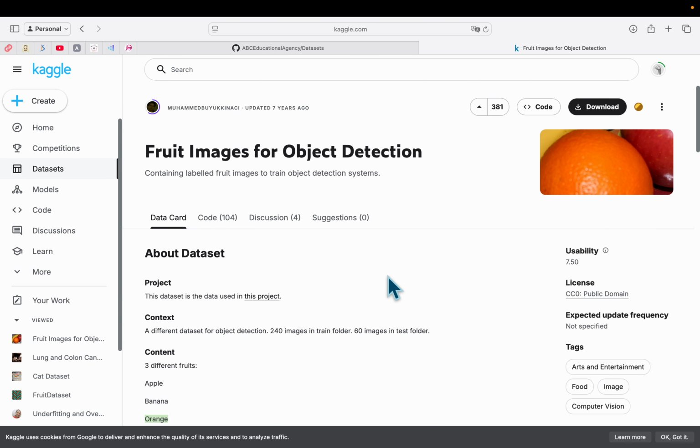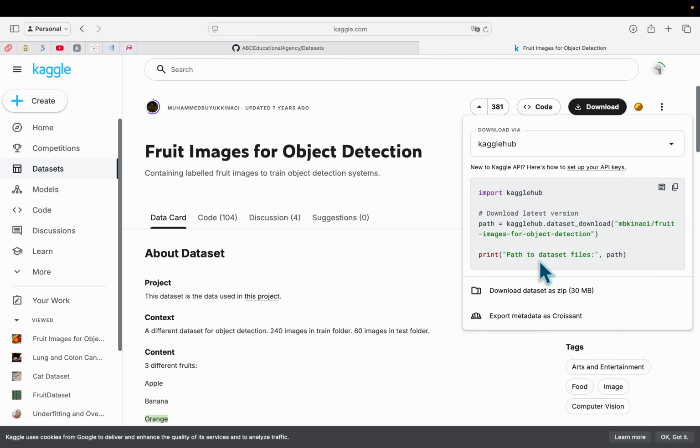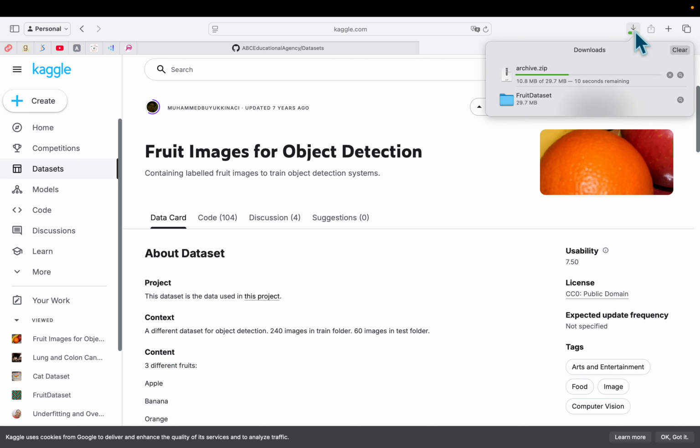I want to download this data set. To download, you click the black button that says download, and then I want to download data set as zip. It also shows the size of the data set. Data sets can range from megabytes to gigabytes. I'm going to download the zip. I'm going to allow, and I'm going to wait for it to finish. So this is the manual way of doing this.